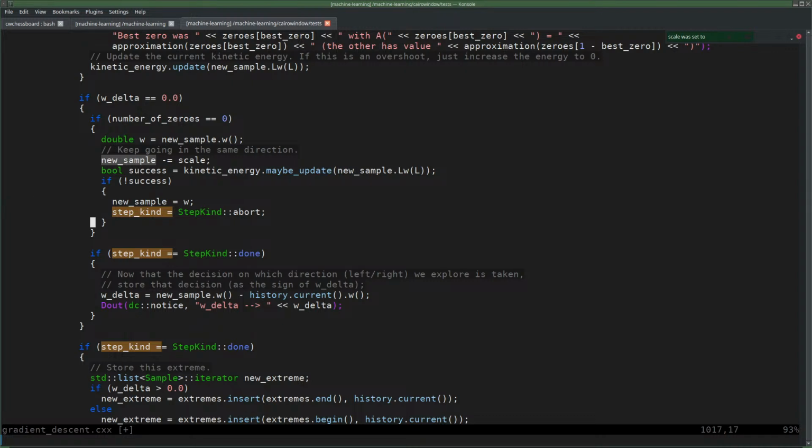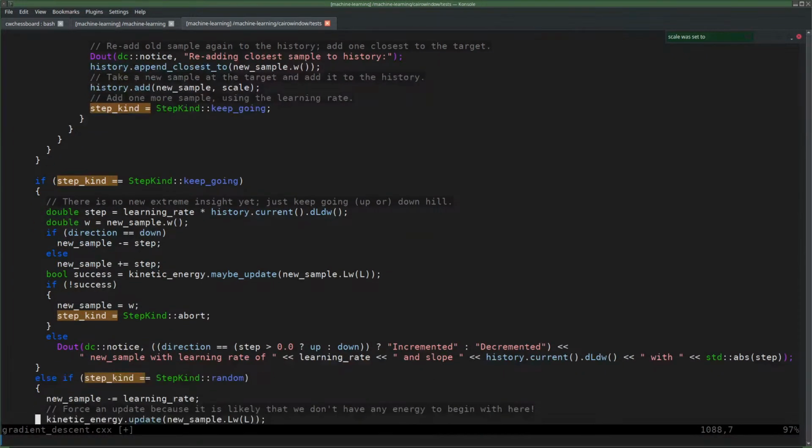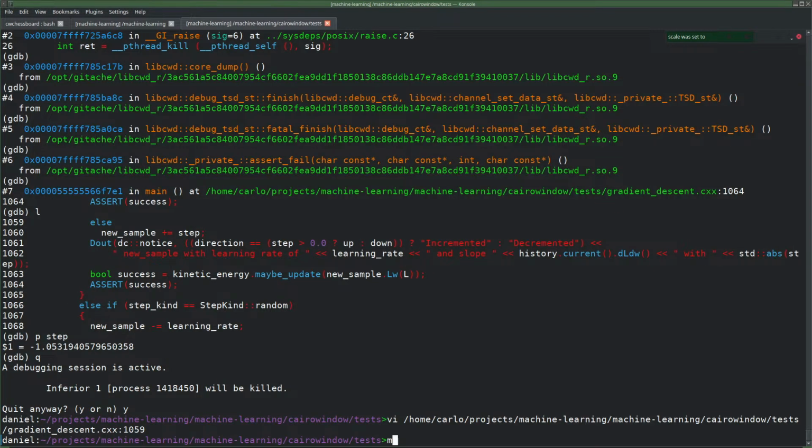Yep, and then as a result of setting it to abort, we don't do this and we don't do that. Therefore we go all the way here. We don't do this. We don't do that. We just go straight to here. And then now this is the only place where I need to implement the code for aborting.